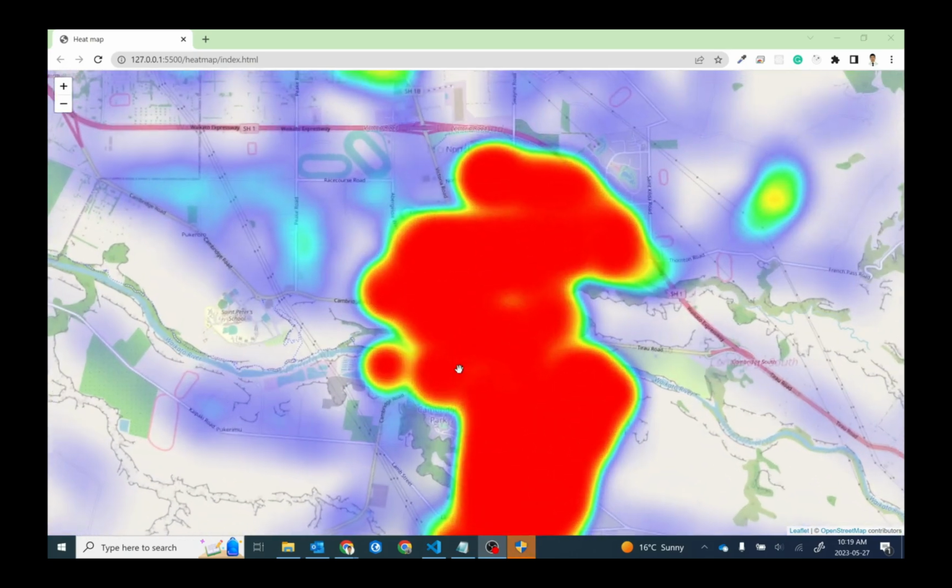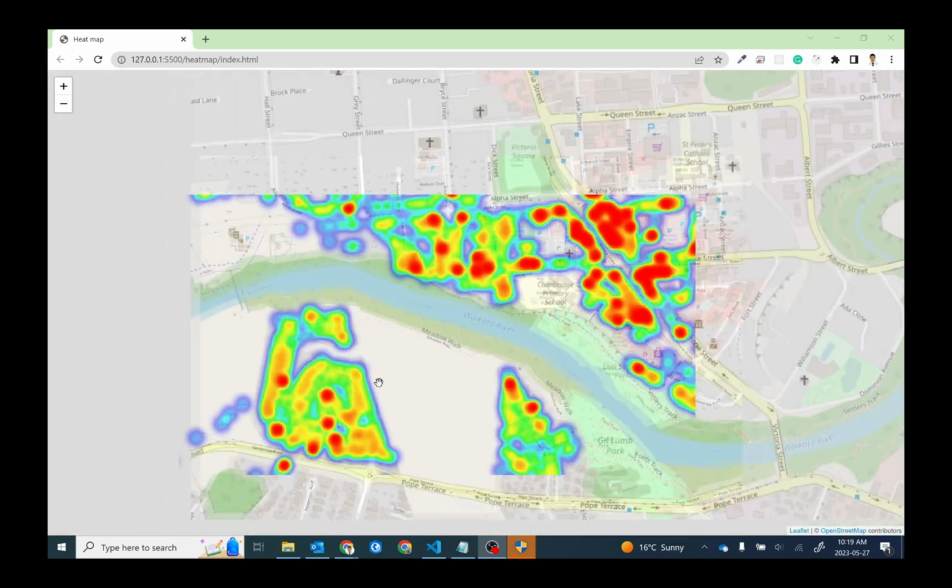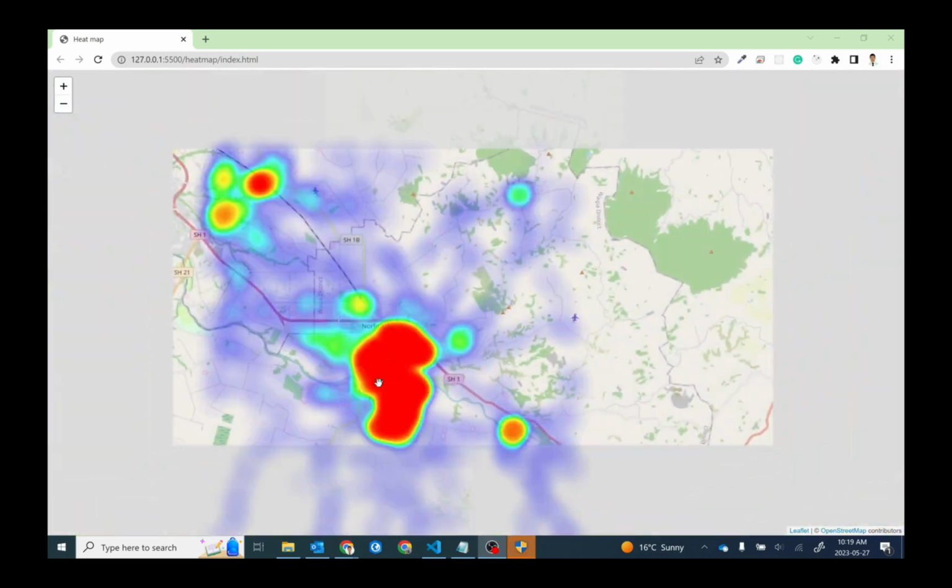Alright guys, welcome back to another video. In this video I'm going to show you how to develop the Leaflet heat map. So let's get started.